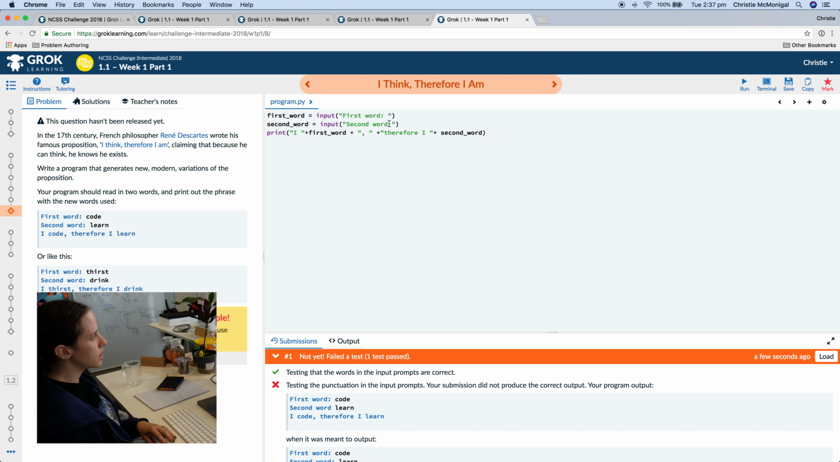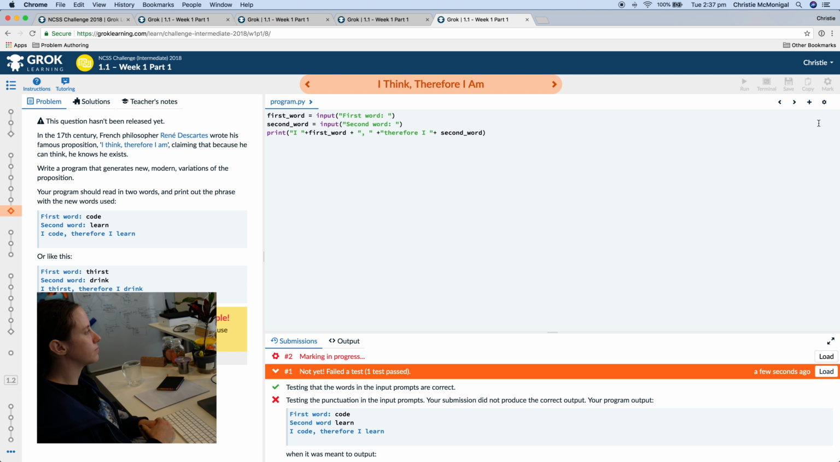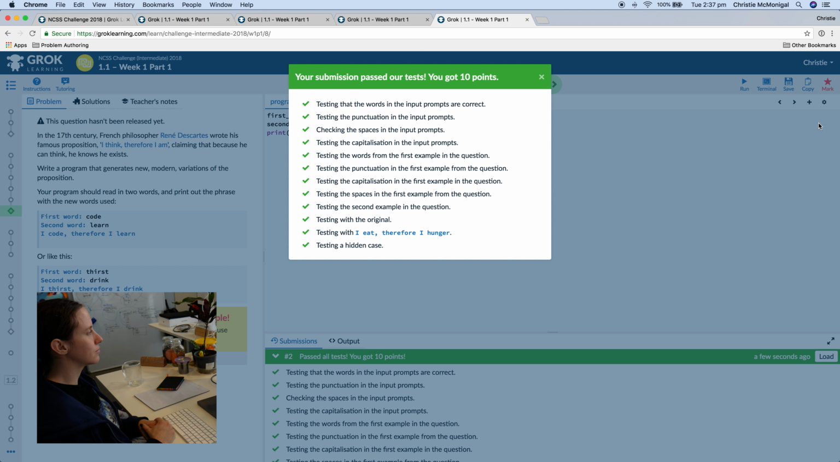So I can put that in, mark it again, see what happens. And now I have everything correct. And you can see it goes through a lot of different examples of testing this to make sure that everything is right. And it includes testing a hidden case. So that's to make sure that students aren't hard coding this.